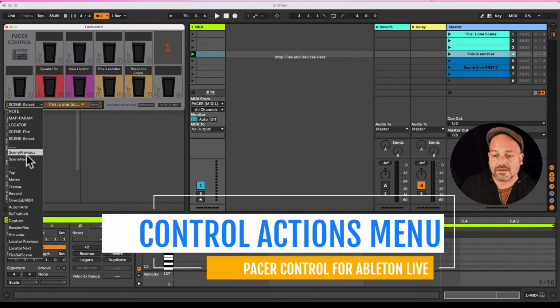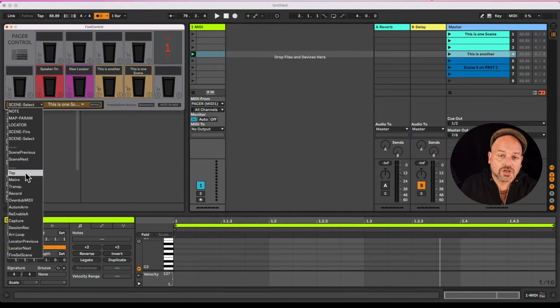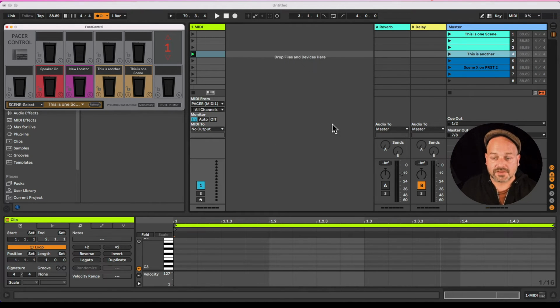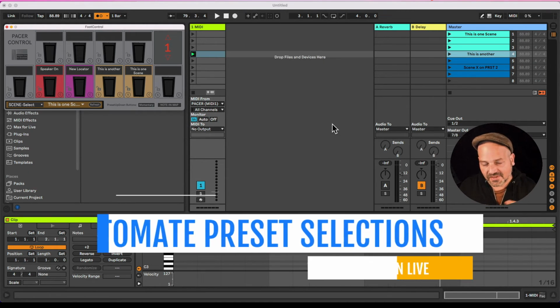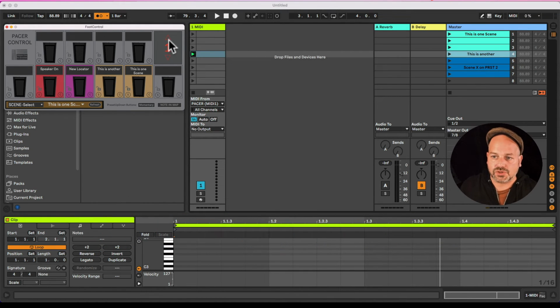We obviously can set up navigation, scene up, scene down here as well. Plus we have some global settings here, like the tap and the metronome, transport, start, stop, record, and so forth. Locator next, locator previous. If you are playing in arrangement view, this can become very, very handy. So obviously this is just one preset we've set up here now. So we could now easily go to the second preset here, and we can automate this preset selection as well.